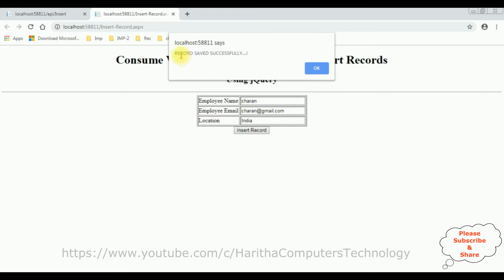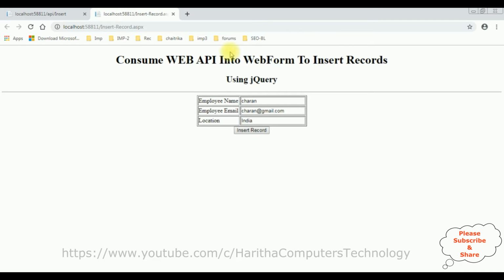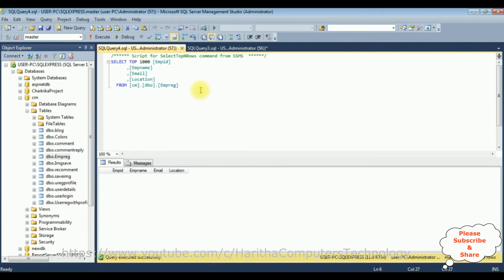See, here we got a message, record saved successfully. Click OK. Let's check the database table. I'm executing the same statement again. Execute. See, here we got the Charan details inserted successfully.